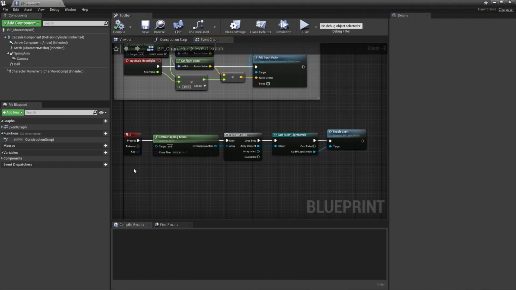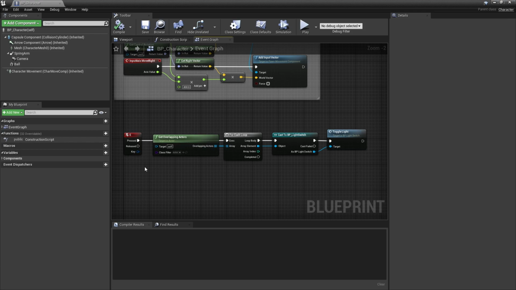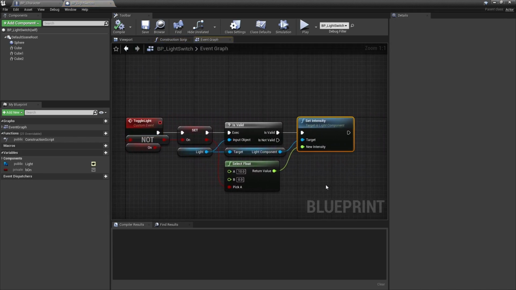So most beginner-friendly tutorials on the subject would probably suggest you to do some kind of trace of some sort, or maybe use a collision overlap event to detect that nearby light switch actor, then cast to that light switch blueprint, and call one of its functions directly in your pawn or character blueprint, right? Sounds familiar? Well, it works, but it's an extremely rigid solution.